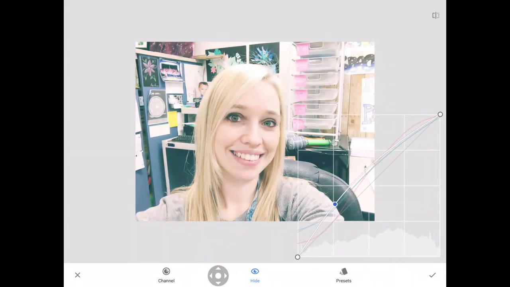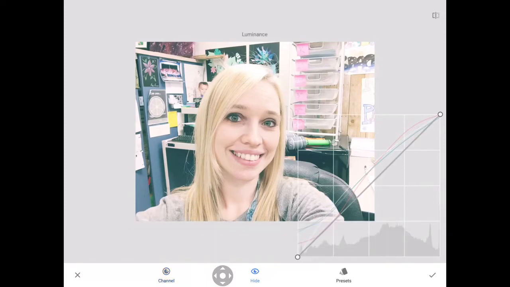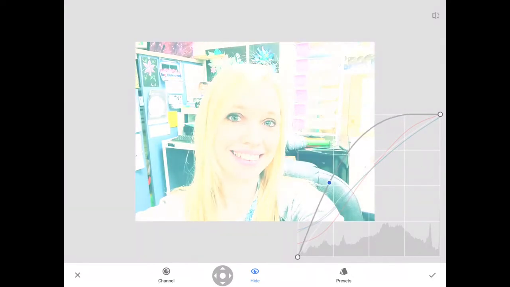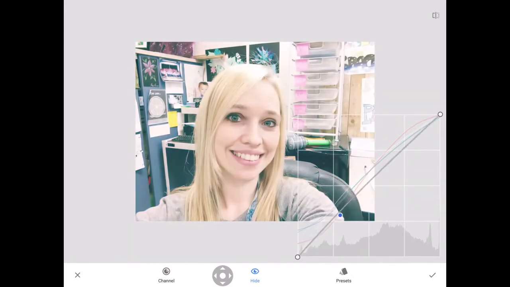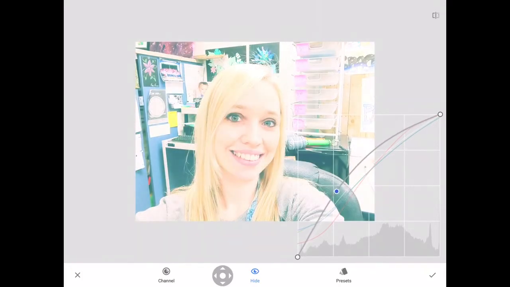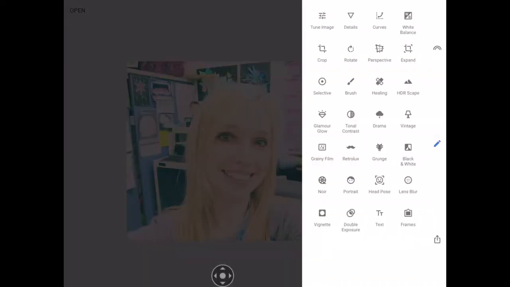If I click the channel button down here, I can switch what channel I'm on: red, green, blue, or luminance, which is kind of fun. We'll click on luminance. Woo. So that really is fun with my colors. I can take it down or I can bring it up. We'll bring it up a little bit just because it's fun. So play with the curves on your own. It's kind of a fun one.